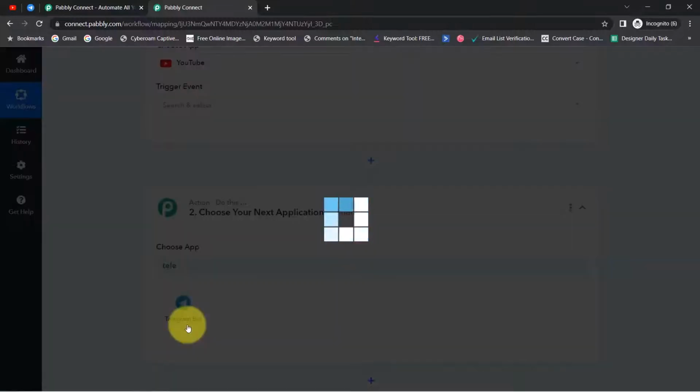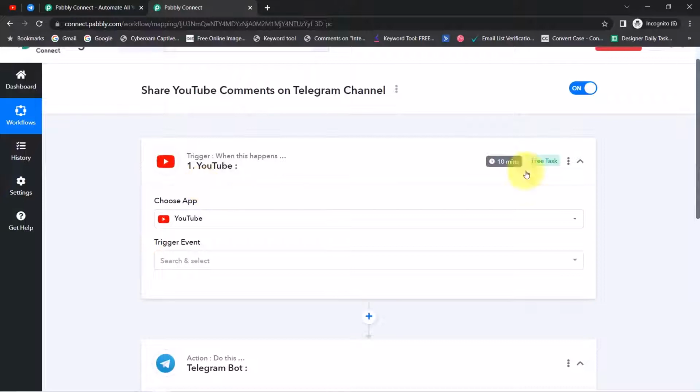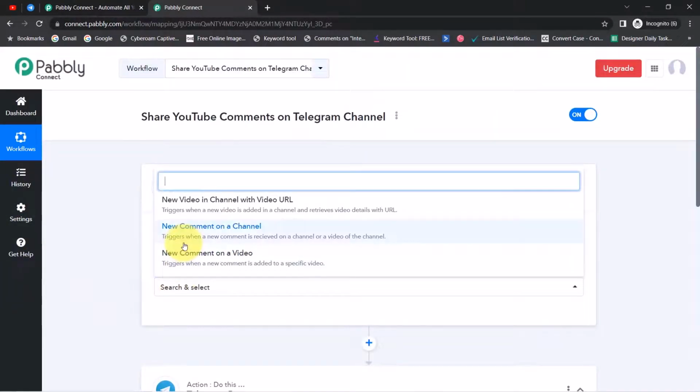Now once you select these 2 applications, we will have to connect these applications with Pabbly Connect one by one. Firstly, select a trigger event, and in this particular case I want that whenever a new comment is received on my whole channel, then this automation should trigger or the details should be captured via Pabbly Connect. So that is why I will go with this particular trigger event. Just in case you want to keep track of the comments of a specific video, in that case you can go with this particular trigger event. Okay, so I'll select the same.